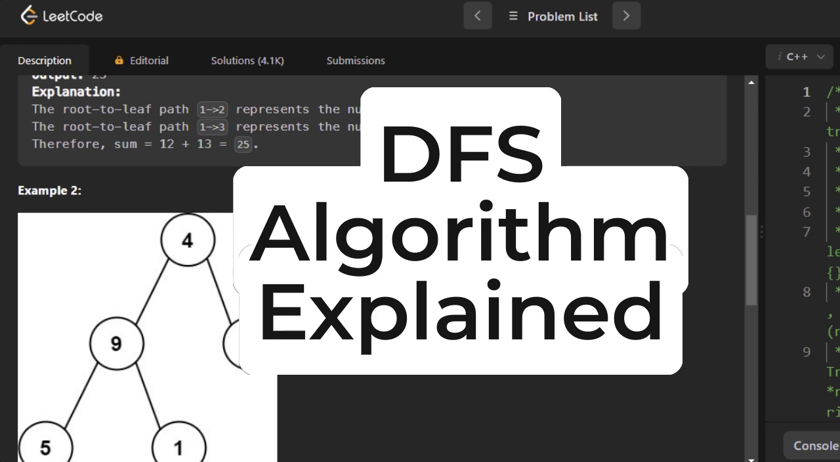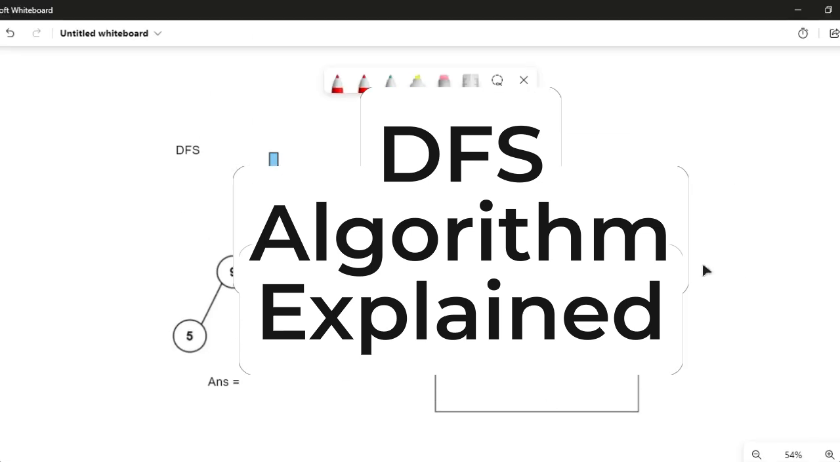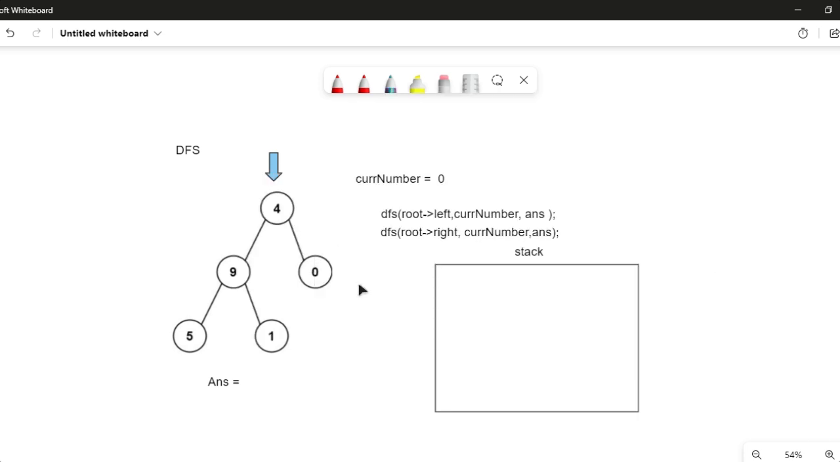Let us quickly jump to the whiteboard. First let us understand how we can solve this using depth first search, then we'll move to breadth first search. As we do in the depth first search algorithm, we will iterate over our whole tree, and as we go to the left, we will add that digit into a number. For example, at the root our number is 4. If we go to this node, it is 49. If we go to this one, it is 495. And as soon as we reach a leaf node, we add it to our answer.